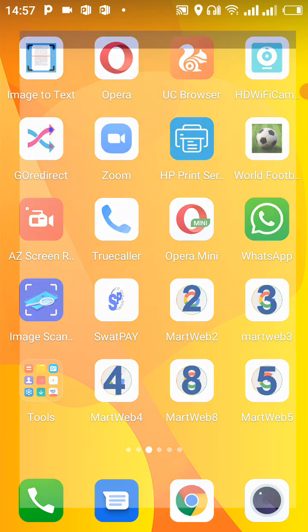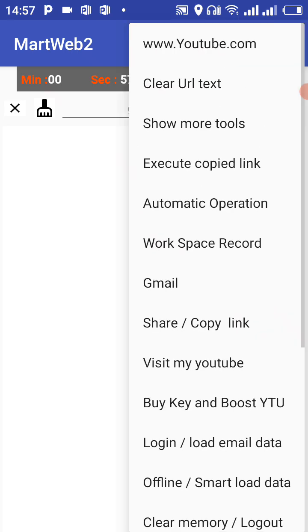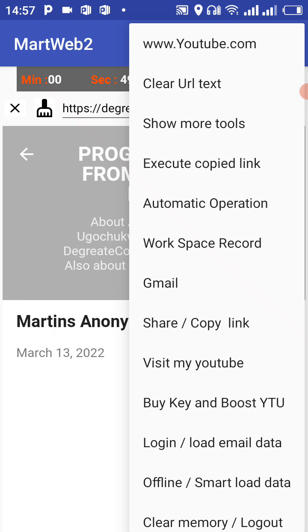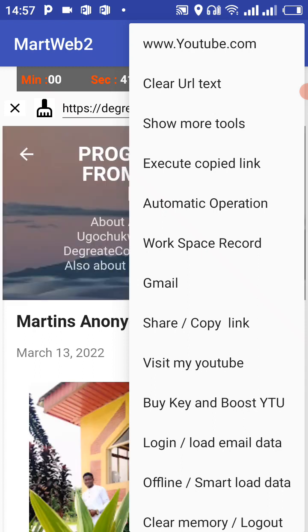Like I've shown you guys, to log in the app, you click on the menu button, go to login, and one login account for app login. You use one login account across all the Martweb. But in the web browser login of the app, you use different accounts to log in the web browser of the Martweb. So take note of this.